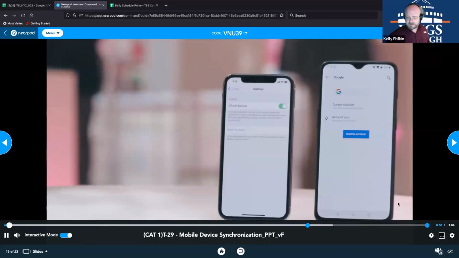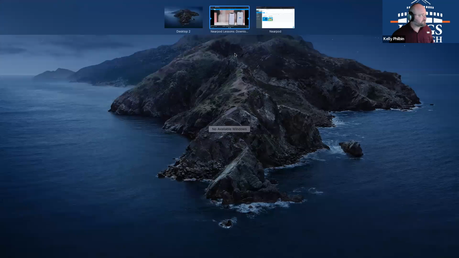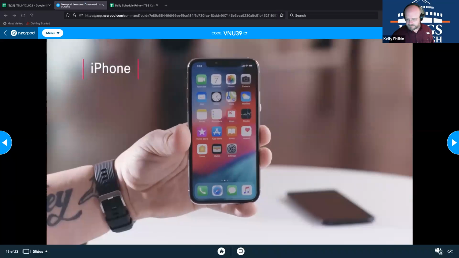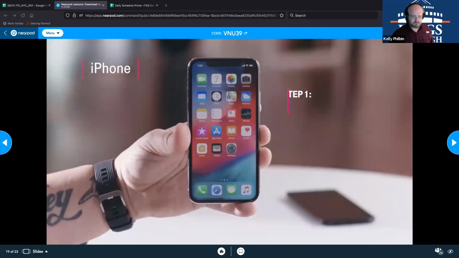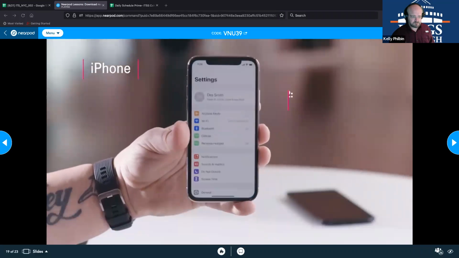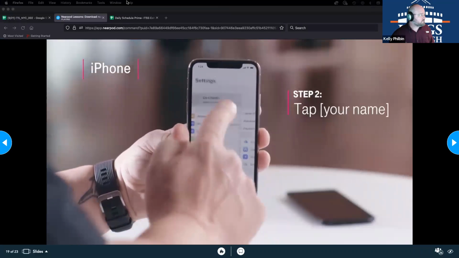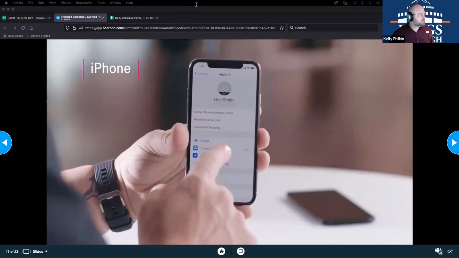First, we'll show you how to back up an iPhone, and then we'll show you how to back up an Android phone. Let's get started. On the home screen, tap Settings. Tap your Apple ID at the top of the list. If prompted, sign in with your Apple ID.